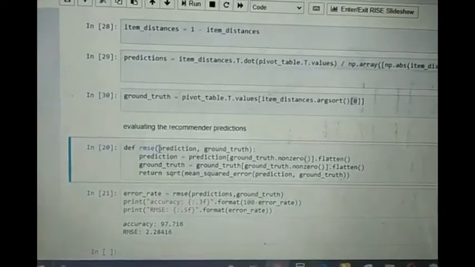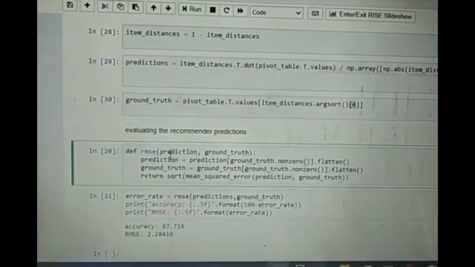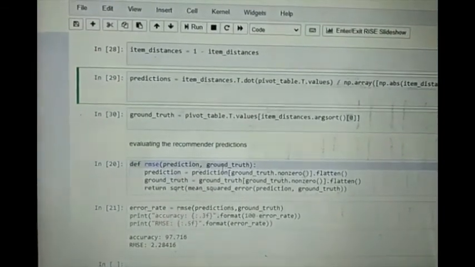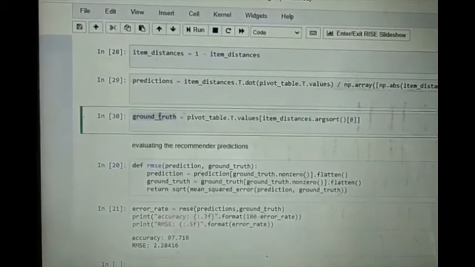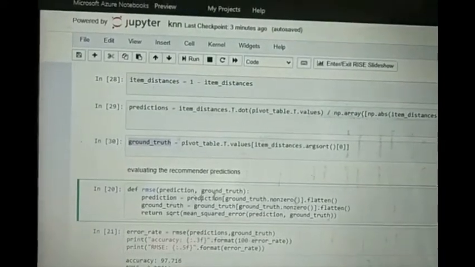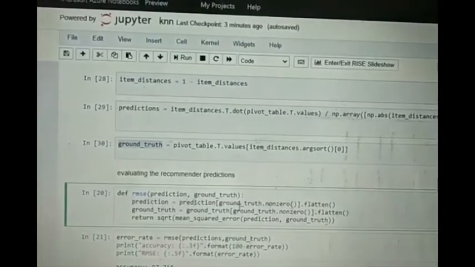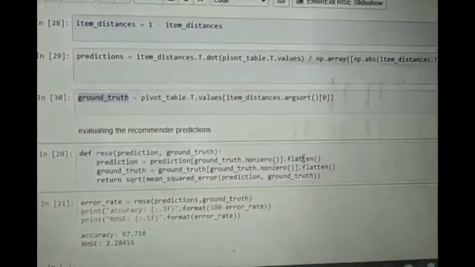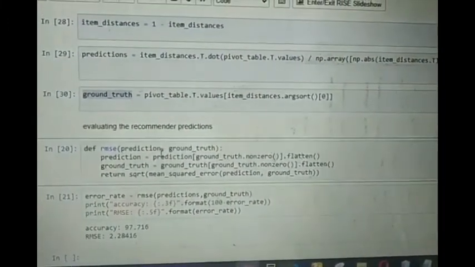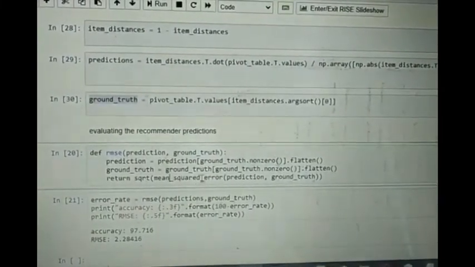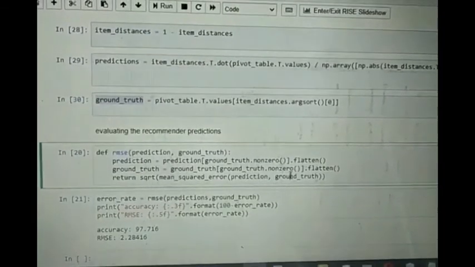And now RMSE prediction from here and ground truth here, and looking at the prediction and ground truth. Prediction and indices are non-zero, and we don't care about zeros. Non-zero and flatten. Look for non-zeros, ground truth, and return the square mean squared error of prediction and ground truth.